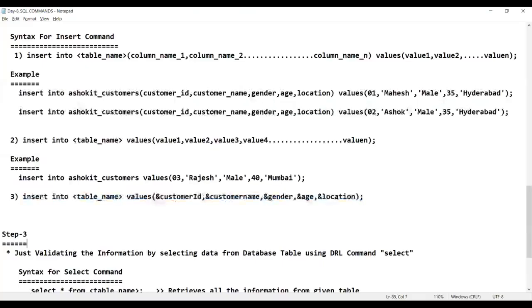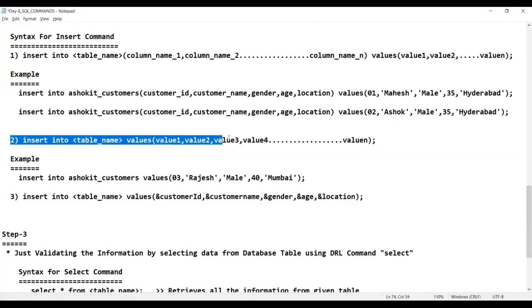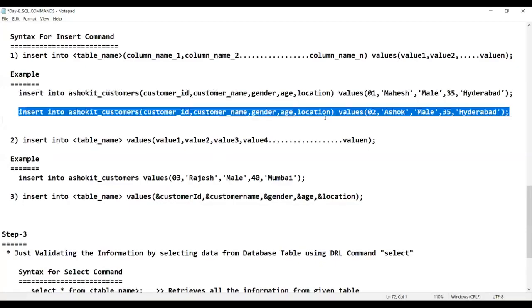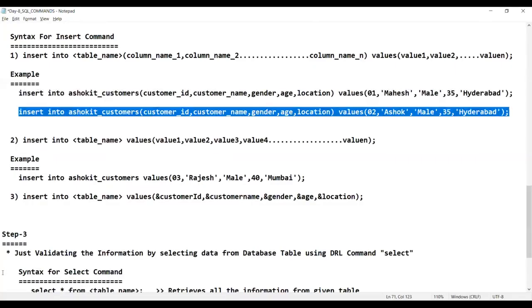Step 2 is nothing but what? The syntax for inserting the data into the database table, sir. If you want to insert multiple records into the table, I definitely recommend going for syntax 3. If you want to supply the values of all the columns of a database table, then you can go for this syntax. Each syntax has its own importance.